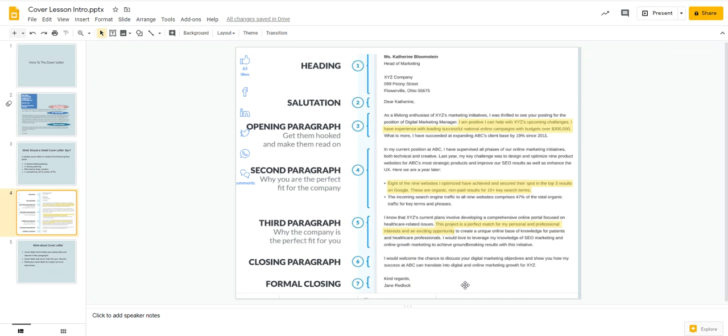At the end, the closing paragraph. In this example, I would welcome the chance to discuss your digital marketing objectives and show you how my success with ABC can translate into digital and online marketing growth for XYZ company. And at the end, a formal closing: kind regards, sincerely, cordially, right? And that's how you end your cover letter.